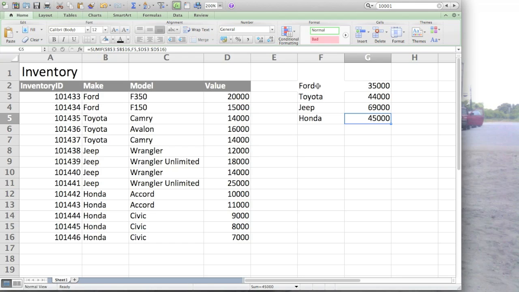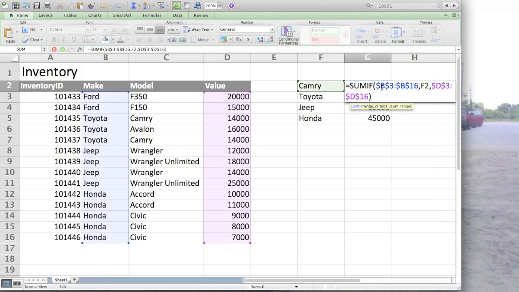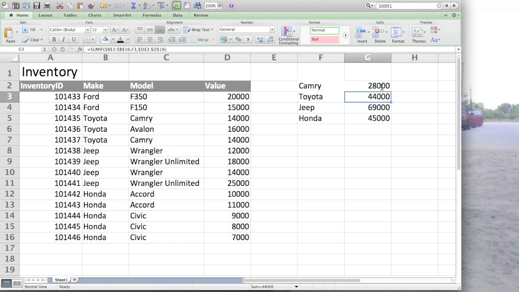So let's say that I didn't want the Fords. Let's say that I wanted all of my Camrys. So I could just type in Camry here, and once we change this to the right column, so that it's looking up out of our model column instead of the make column, we should actually see the value of our Camrys. So we see 14,000 here and 14,000 there. 14,000 plus 14,000, of course, is 28,000.